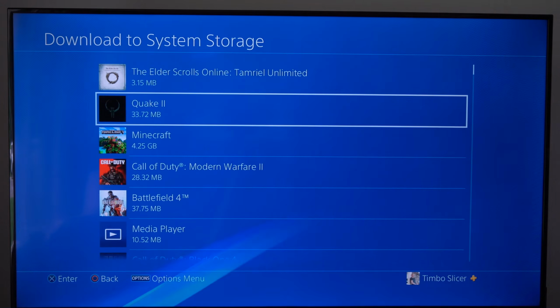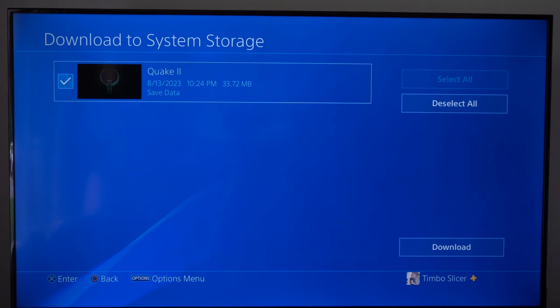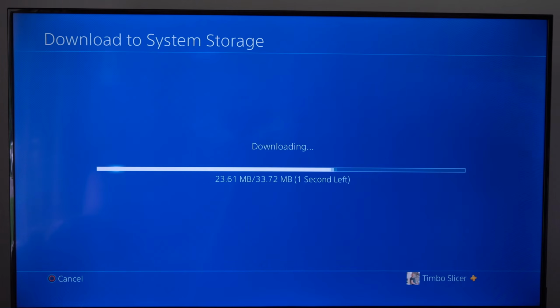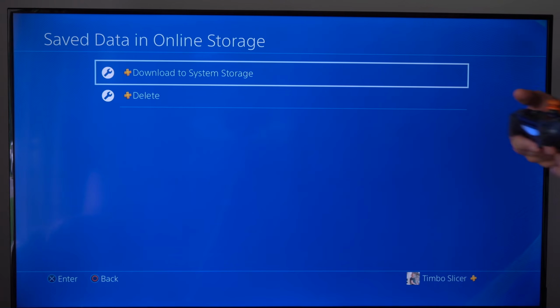So then locate the game. Here's Quake 2. Let's select it. Then we can download the data back to our PlayStation. So if the data becomes corrupted, we can just download it from the cloud.